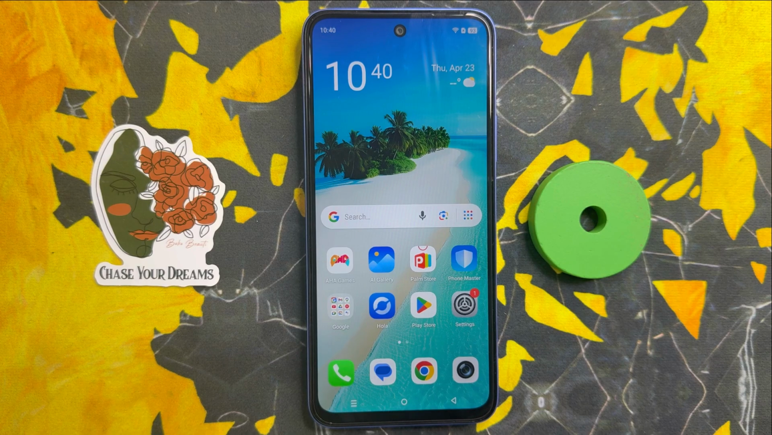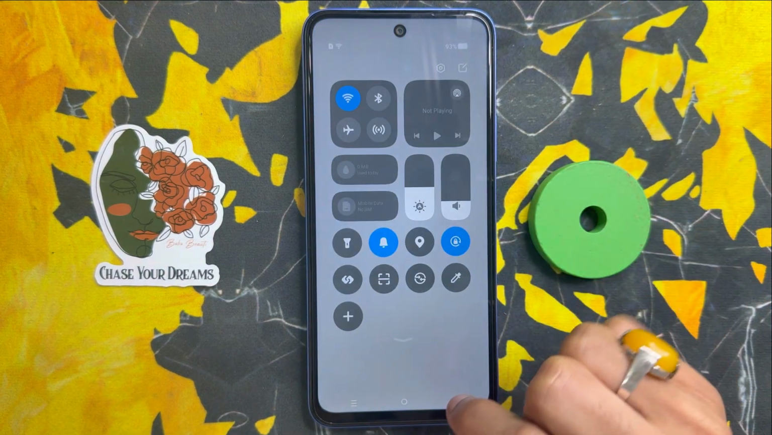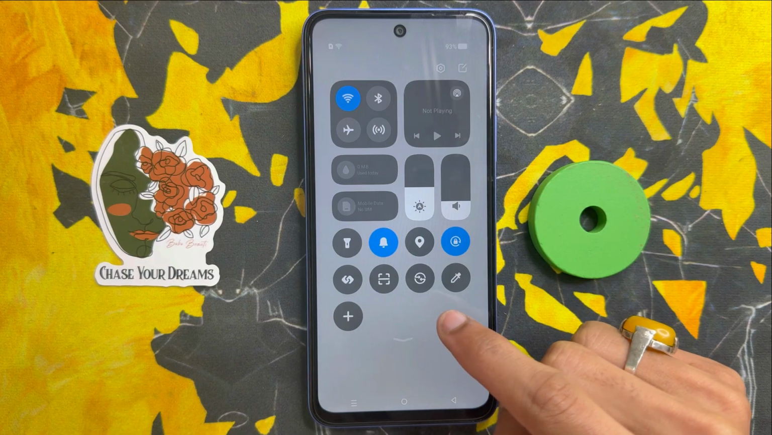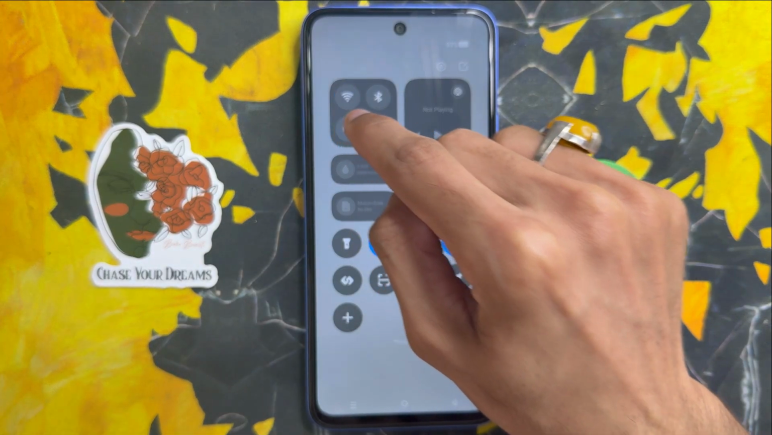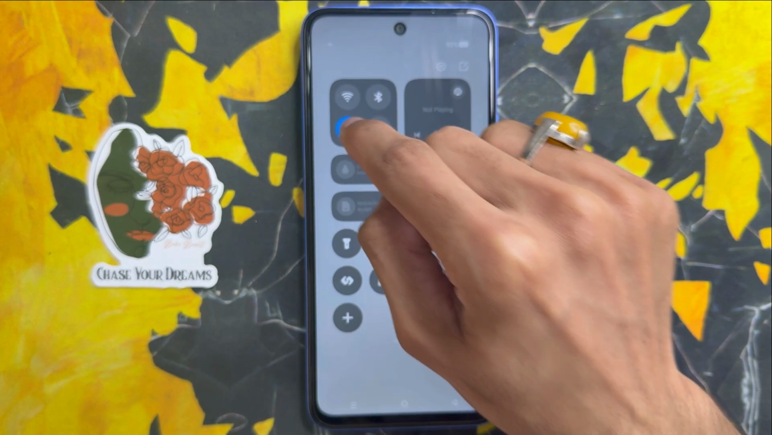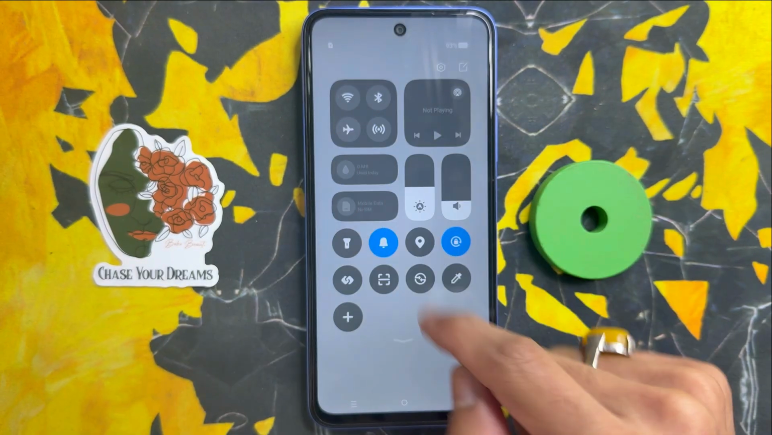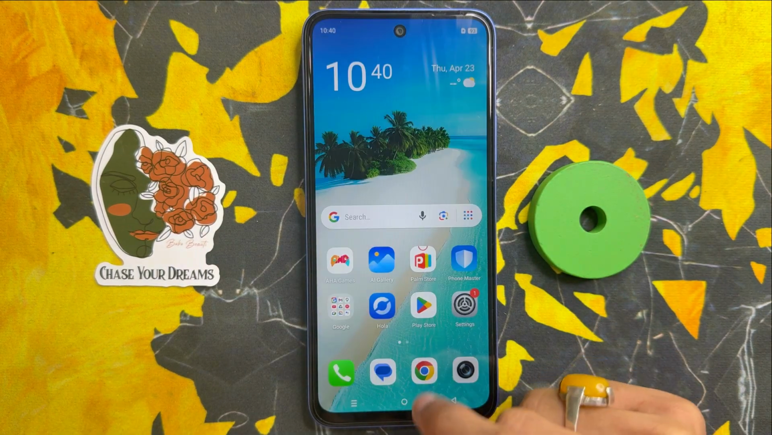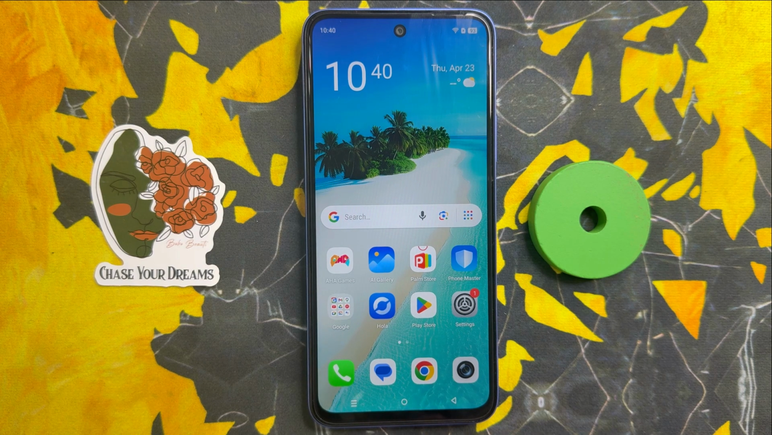Let's start the video. If you want to fix this problem, open the quick settings panel by swiping down, and turn on flight mode and turn off flight mode. Turn flight mode on and off 1 to 3 times. After the process, go back to the home screen. You will see your problem is solved.